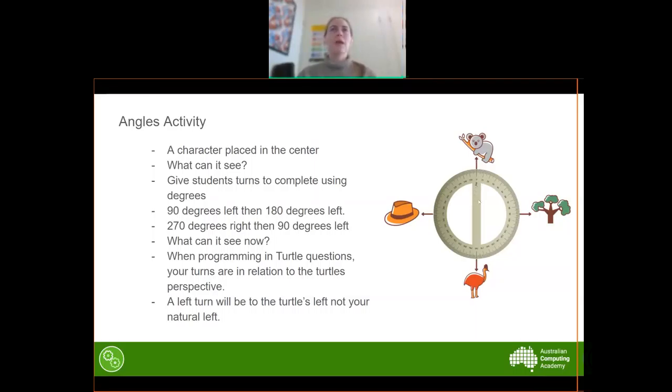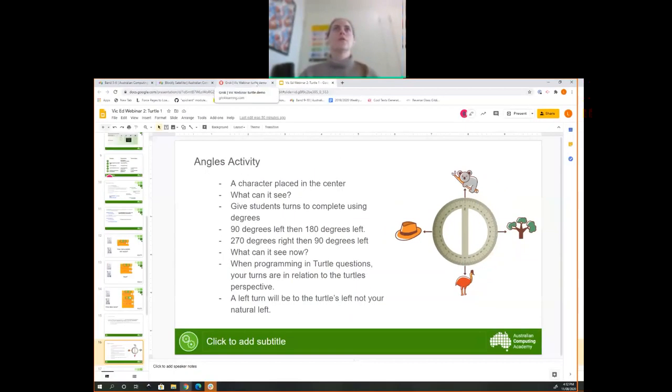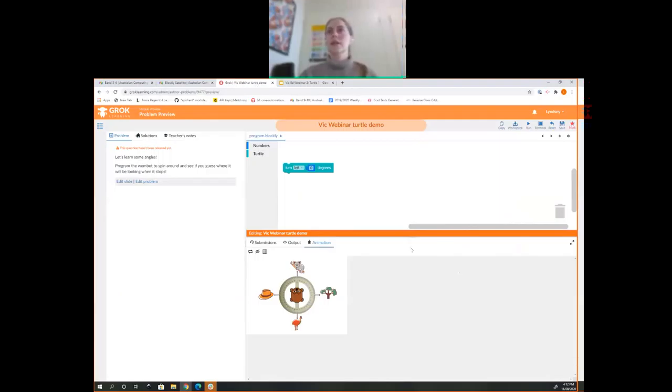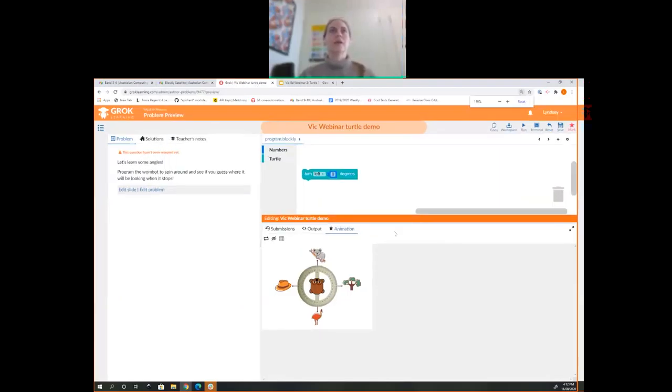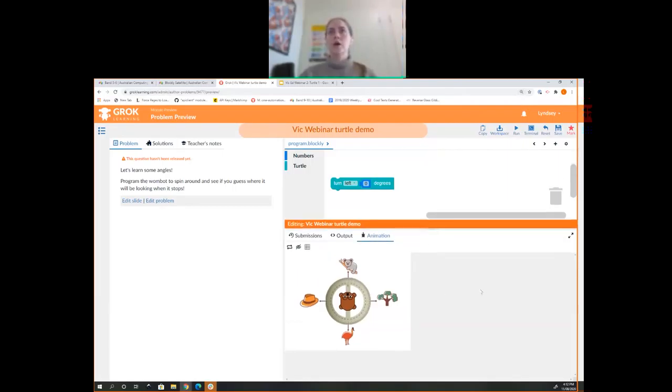So what we'll be doing is we'll have a character that has a line of sight, and he'll start facing zero, which will be the koala. And then we will add in some blocks, or you can tell the students it will turn right by 90 degrees, then right another 180 degrees, which way is it going to be facing? And when we go into Grok, it'll be a little bit more explicit. So I might just do that now.